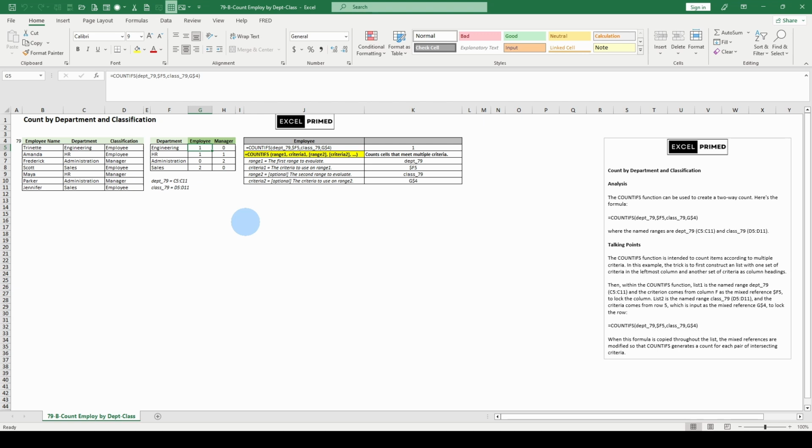In this example, we're going to work with COUNTIFS, and we're going to count by department and classification. Here we have a bunch of employees, we have departments, we have classification. We want to count employees by department. We want to count managers by department. We're going to use a COUNTIFS. Why? Because we're going to look for all employees in engineering. We're going to look for all employees in HR. That's why we use the COUNTIFS. We're going to do the same thing with manager.